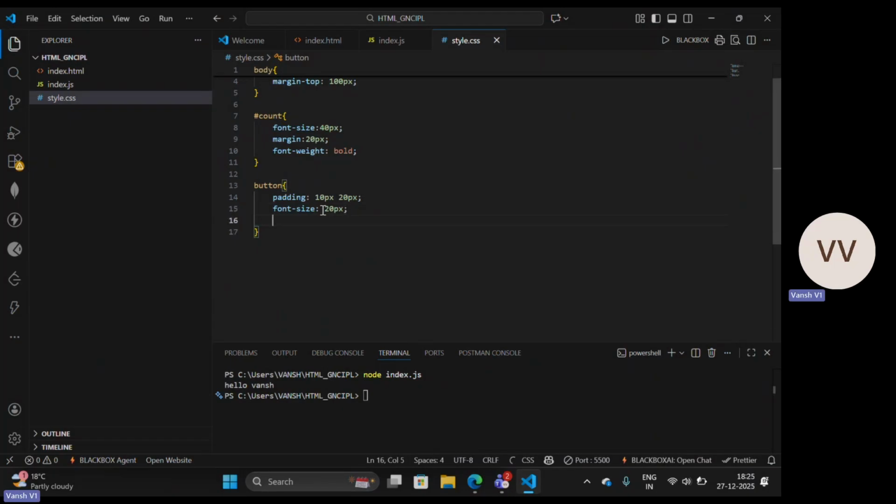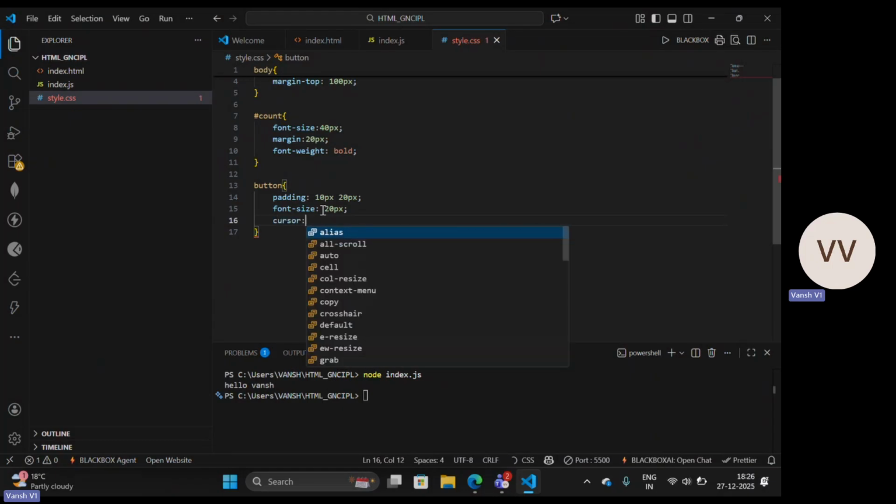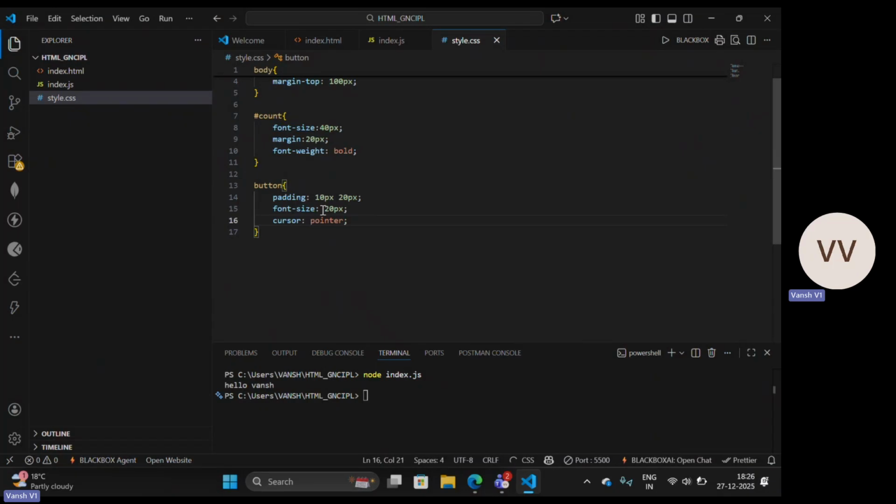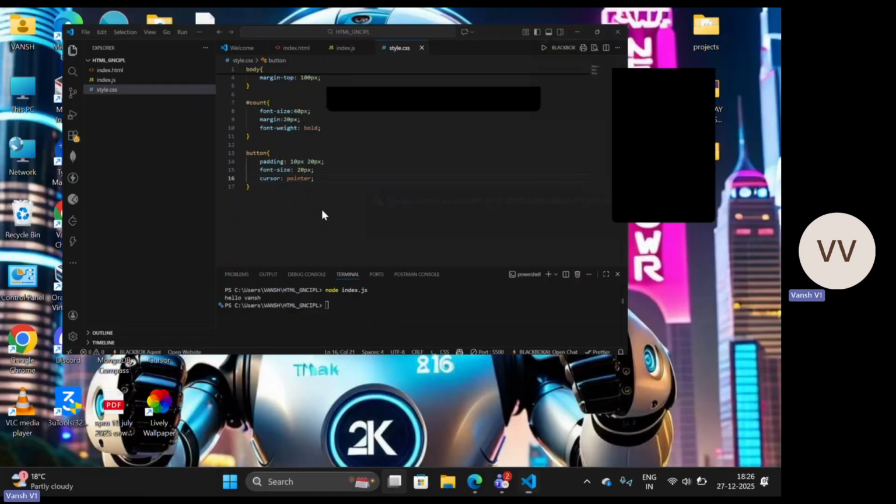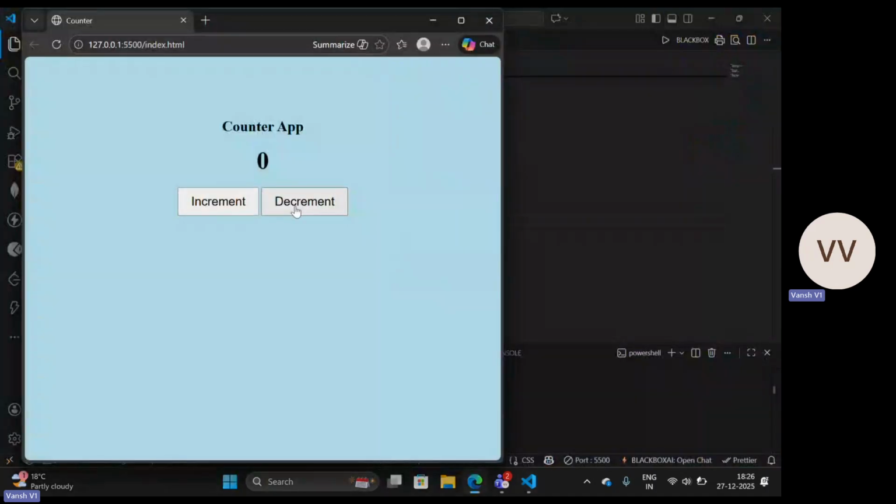After the font size, let the cursor be a pointer. As soon as the user goes over a particular button, the cursor type will change to pointer. Okay, pointer. It is done. So what we have done, let's see, right now it is coming like this. But as soon as I go to a button, it is changing to pointer. That is working. But right now the buttons are not working. If I am clicking on a particular button, are you able to see that there is no change in this 0? So let's try to write the code for it now.